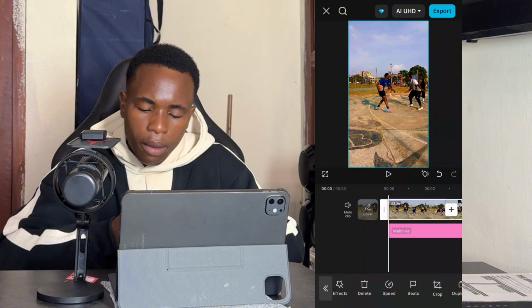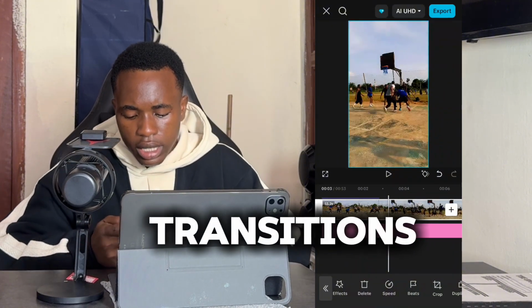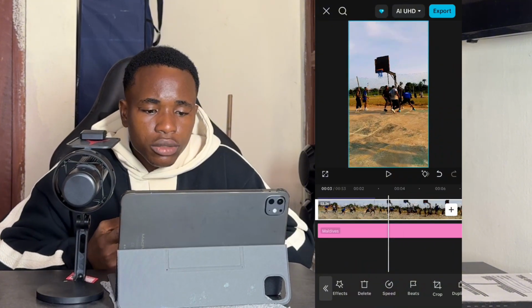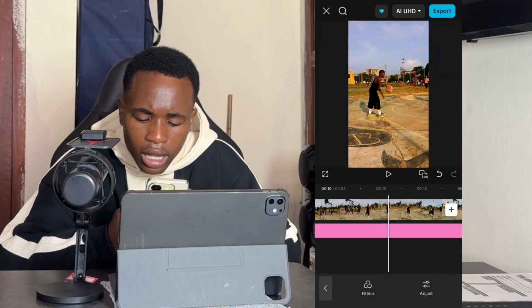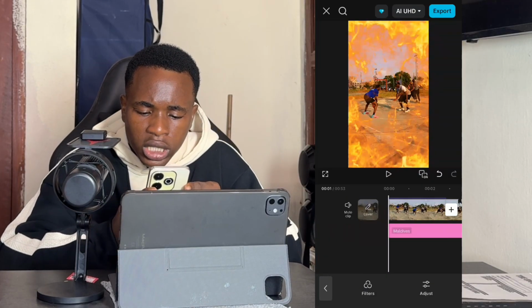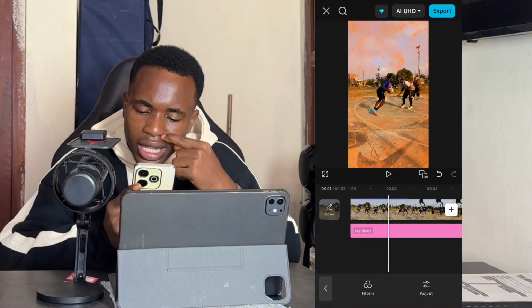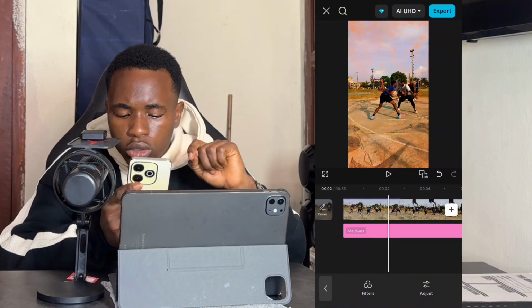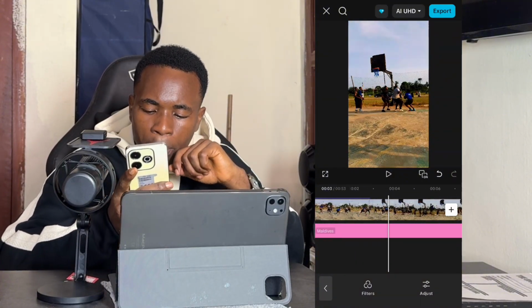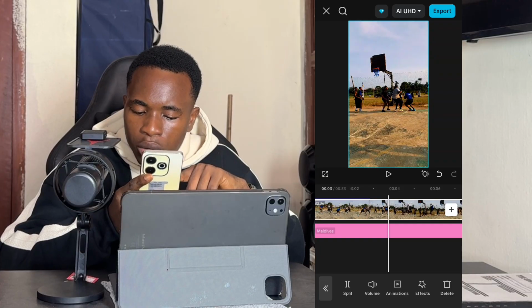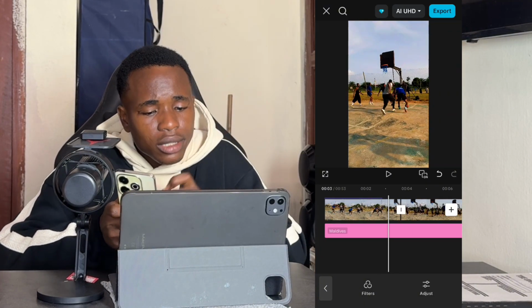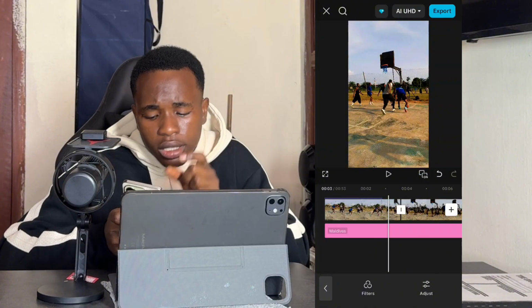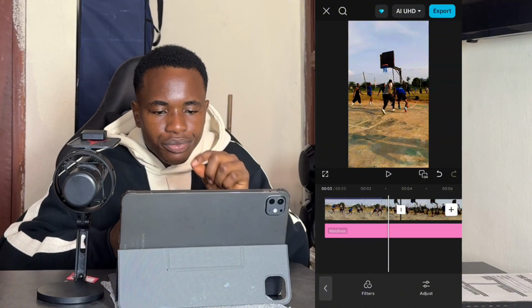Then the next one I want to talk about is transition. Transition appears between two clips. Over this video now, it's just one single clip. You cannot find any transition over here. So what do you do? You tap on the clip, then you tap on split. So now you can add transition at this joining between these two clips.